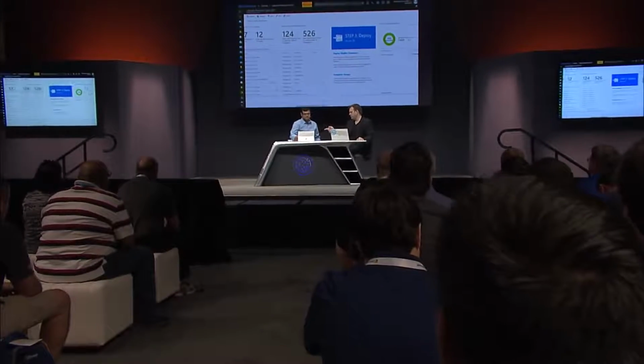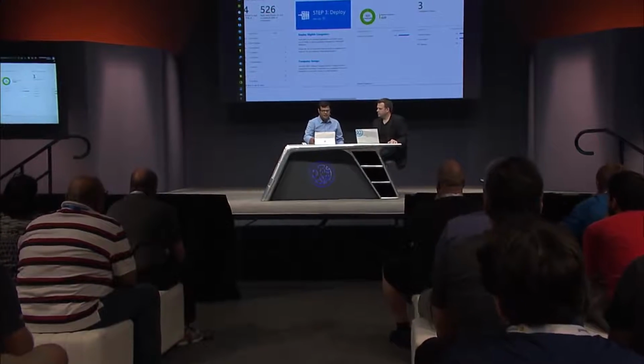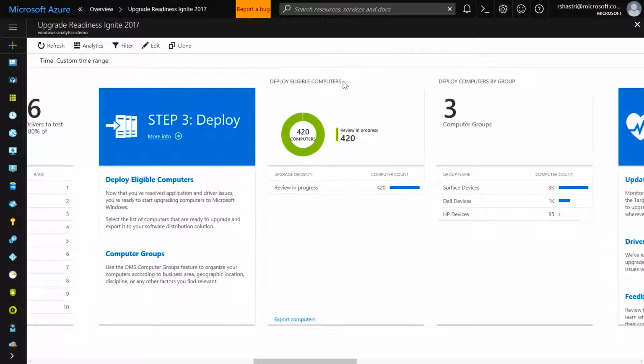Let's keep going, because I know you go through the entire set of provisioning steps and things that you're going to do before you get there, right? Absolutely. So here's step 3. As you rationalize your apps and drivers, in this step 3 you're going to see the number of machines that are going to move to ready-to-upgrade state. As you move more and more apps and drivers to ready-to-upgrade state, you're going to move more and more machines to upgrade state. And at that point in time, you can export it or go into your SCCM, your Config Manager console, and start your deployment task sequence.